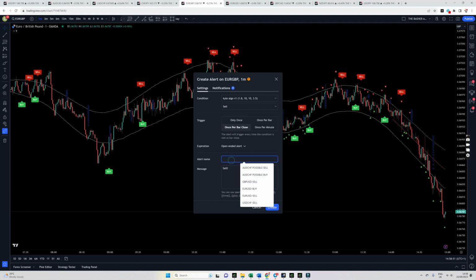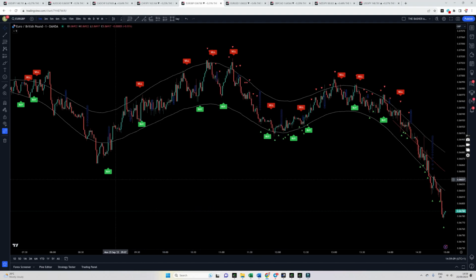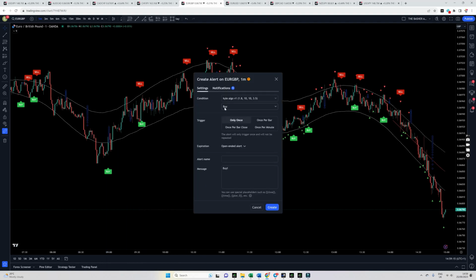And you're going to give it a relevant alert name, in which case on this one it will be Euro GBP sell. And the message that would pop up, we obviously want it to be the same thing. And then you just click create, and then you're done. And to create a buy alert, I'm just going to right mouse, add alert on Kyle, leave it as buy, go once per bar close, and change this to Euro GBP buy, copy paste it in there, and click create again.